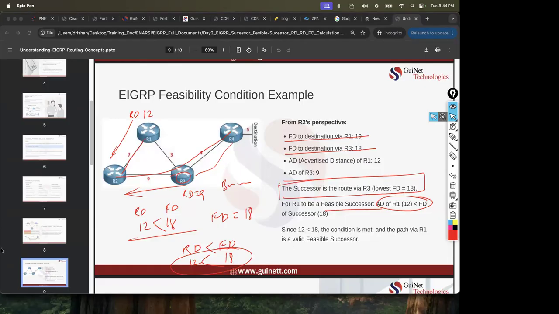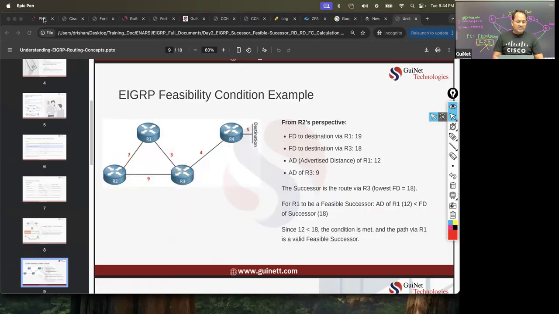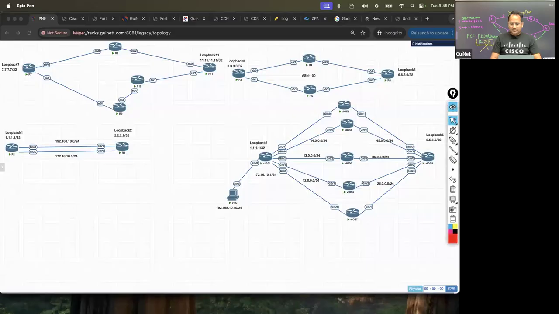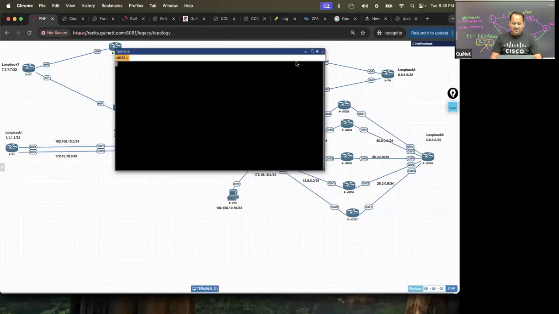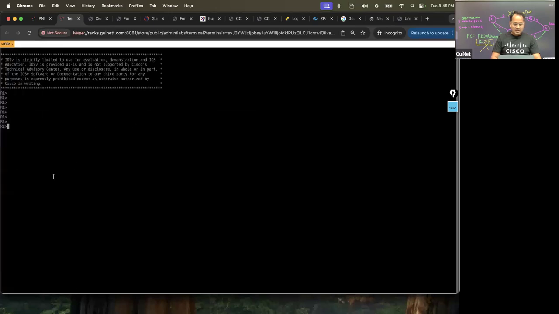Clear. Now let's try to build the topology and understand more deeply how all these calculations are going to happen. So let me try to build this lab. It's quite complicated, but let me start one by one. We'll try to assign the IP schema and all. I will try to simulate all the conditions of EIGRP.